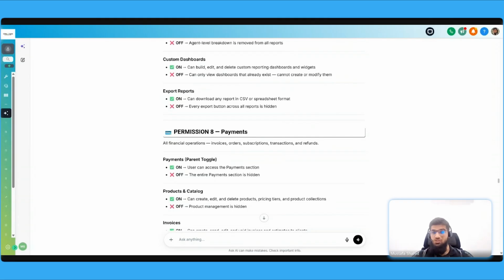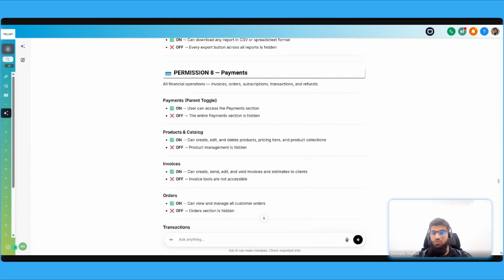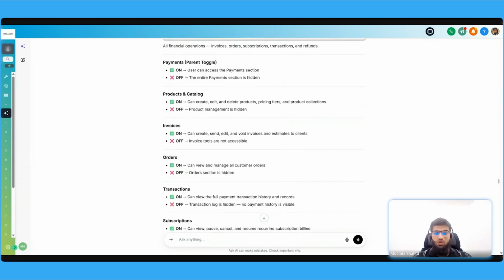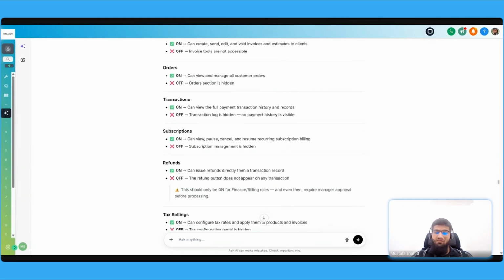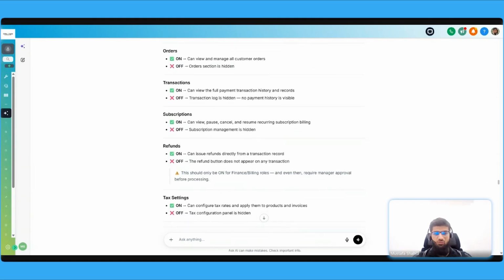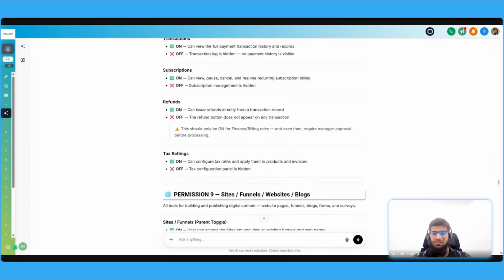Other permissions as well. So that includes products and catalog, so they can create, edit, and delete products, price and tiers, and the product collections. They can create, send, edit, and void invoices and estimates to clients. They can view and manage all customer orders, transactions, subscriptions, and even issue refunds directly from a transaction record. The note is that this should only be on for finance or billing roles, and even then require manager approval before processing. They can also see the tax settings as well.